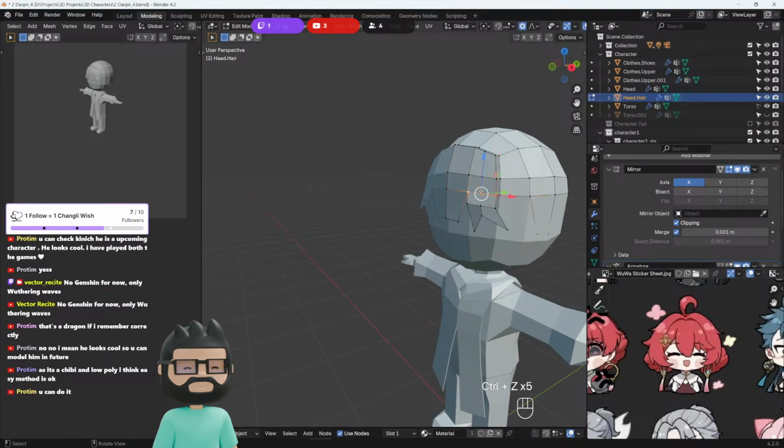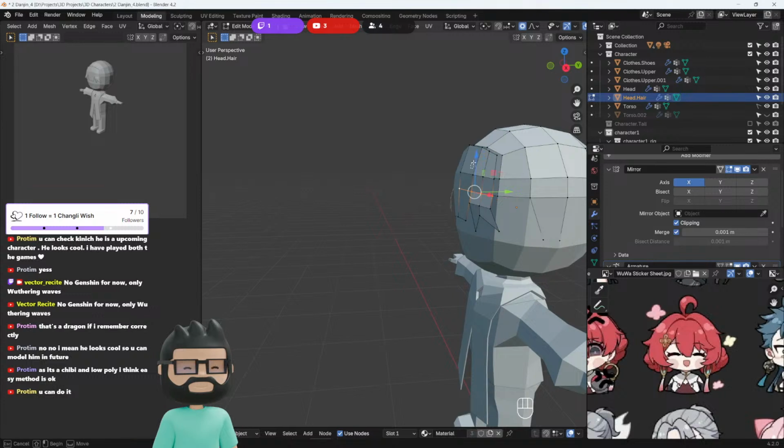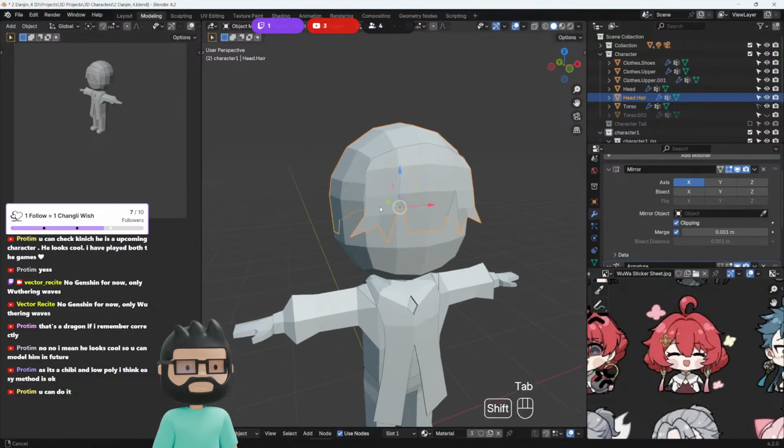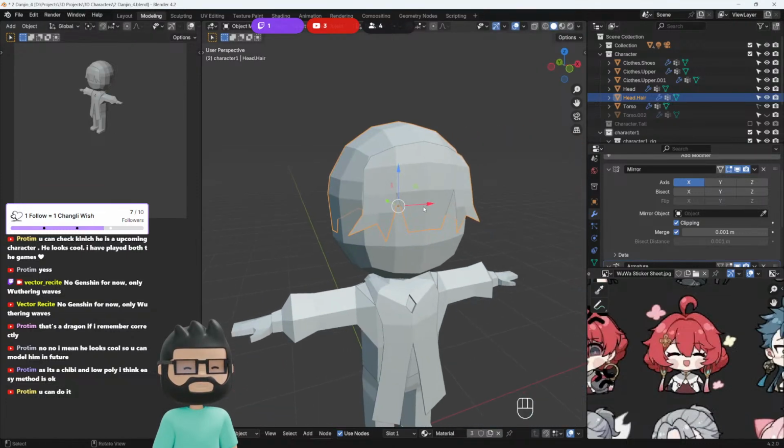Accidentally moved a lot. I think this should work out just fine. If we add some solidify to it, it should look like this.